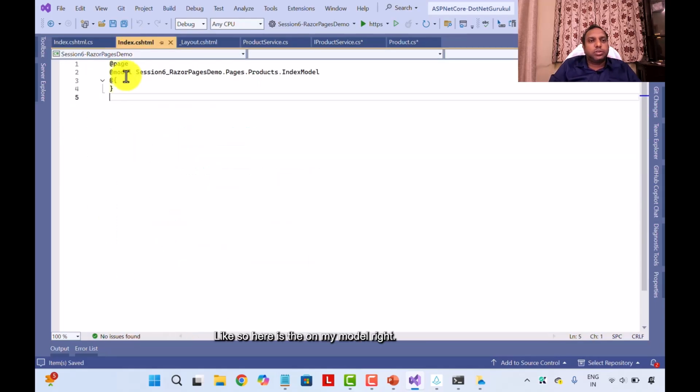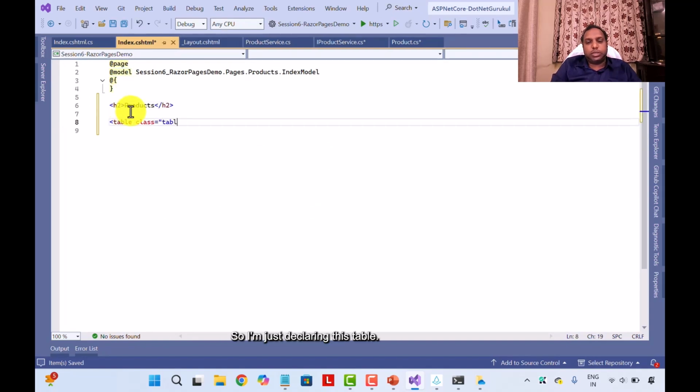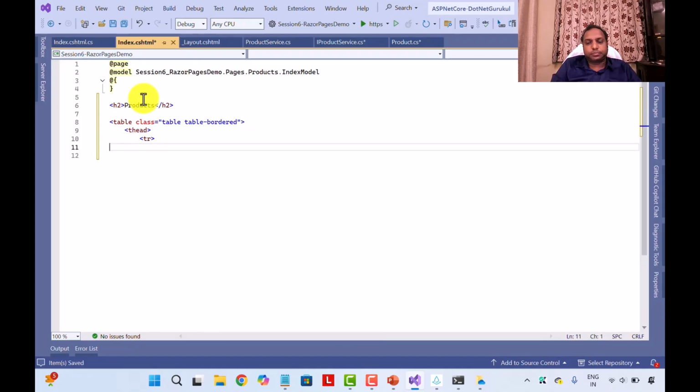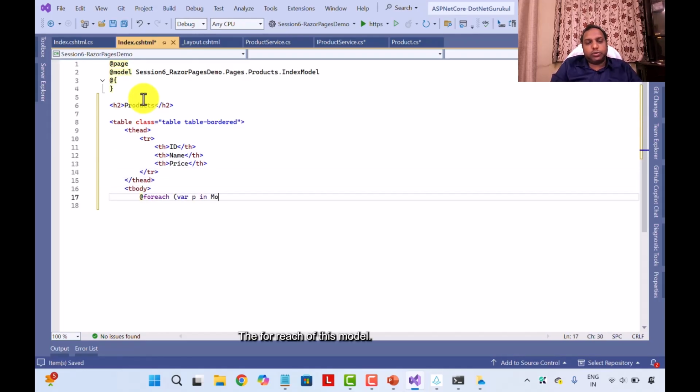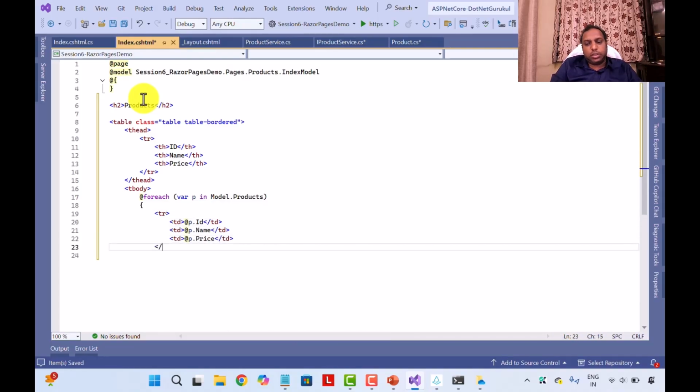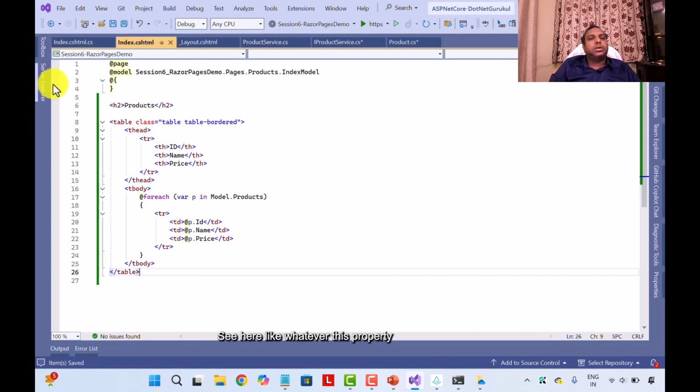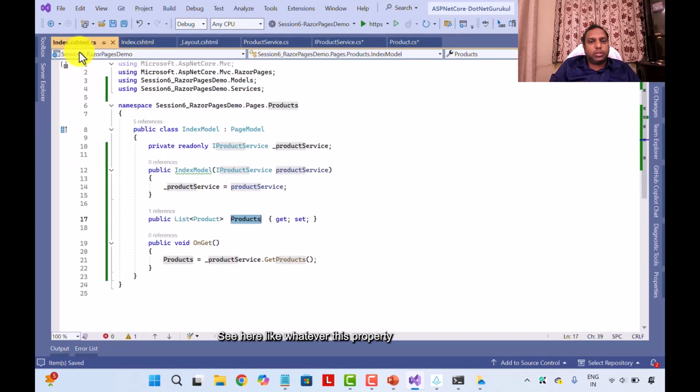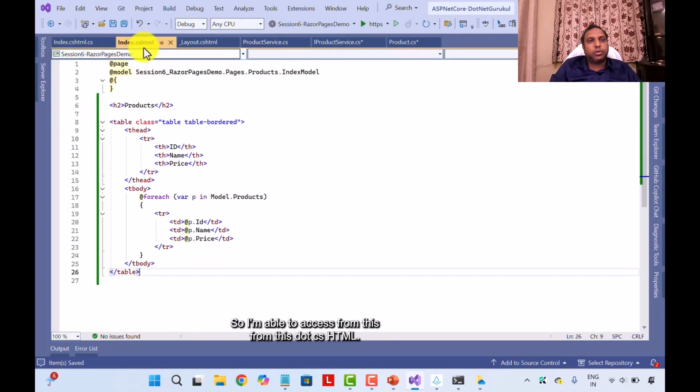That's what I said. Here is my model. I'm just declaring this table, table size. For each of this model, I'm reading those individual properties and creating the rows. See here, whatever property you have, I'm able to access from this .cshtml.